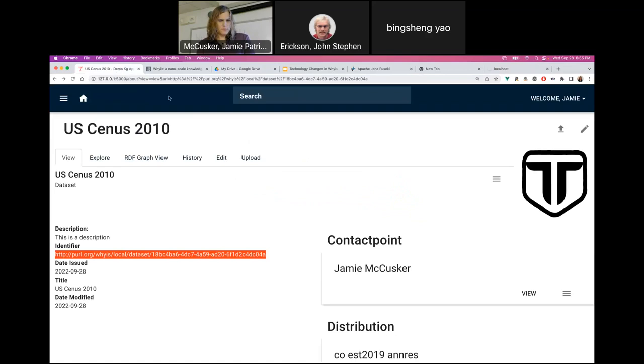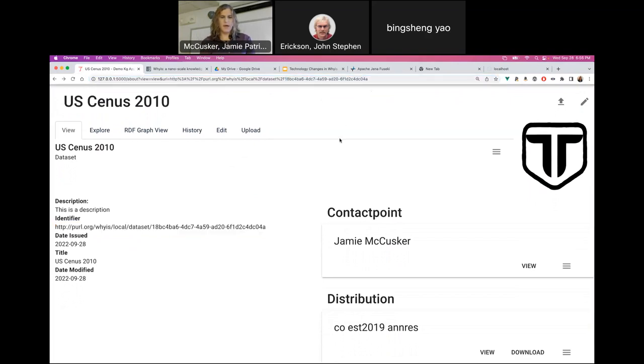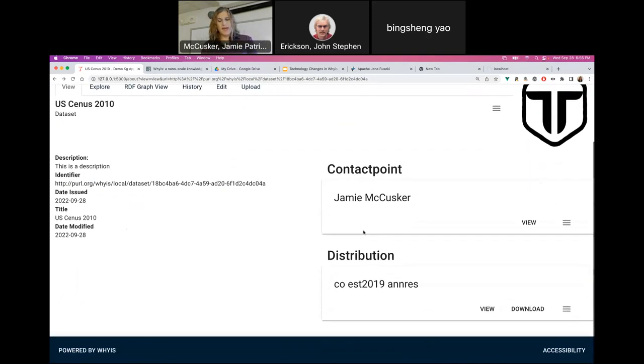The question is where is it relative to what you've been extrapolating? This is its own thing, right? Because of the original use case for it, it's an auto-generated URI using UUIDs. So that's what this is here. But the cool thing is that now we have this data set as well.